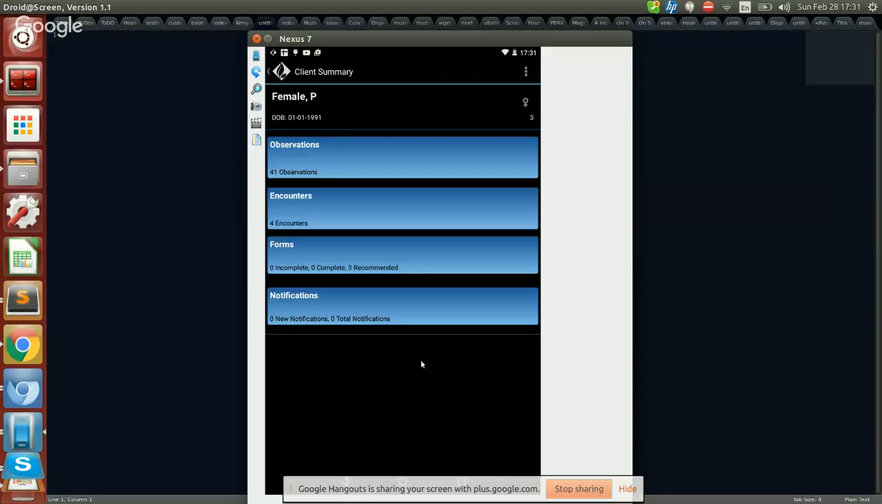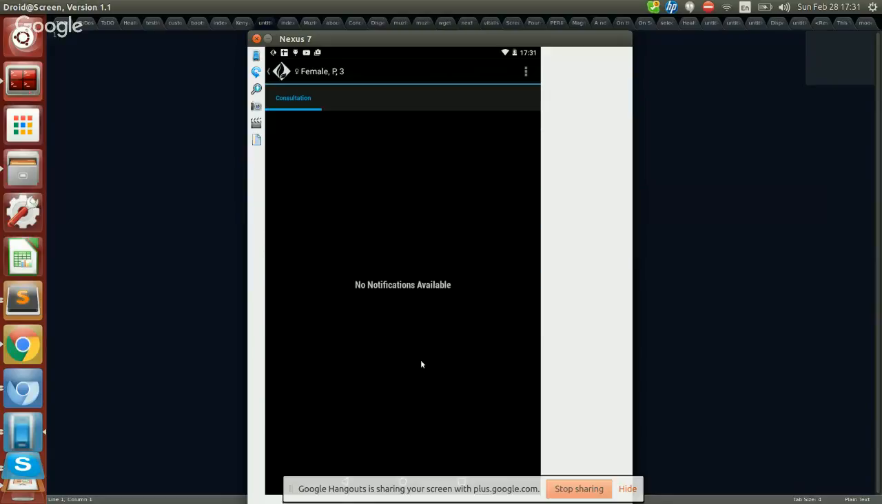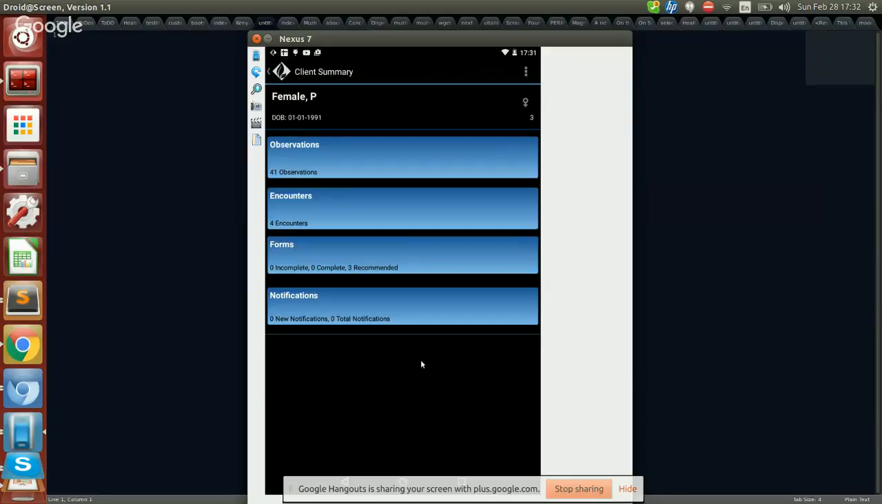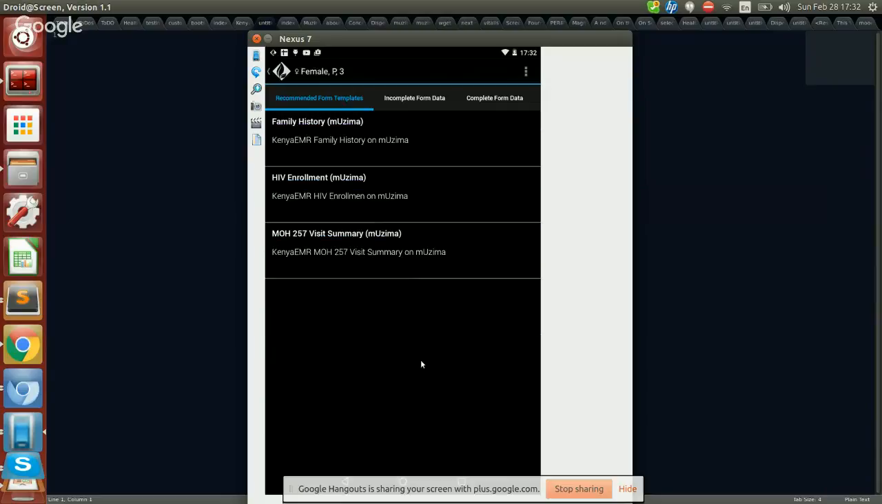The notifications is the same one as the notifications tab I explained earlier. So in this case, we'd be looking at notifications for a specific patient. And then finally, the Forms tab would only show you the forms relevant for this particular patient. So all these are encounter forms.